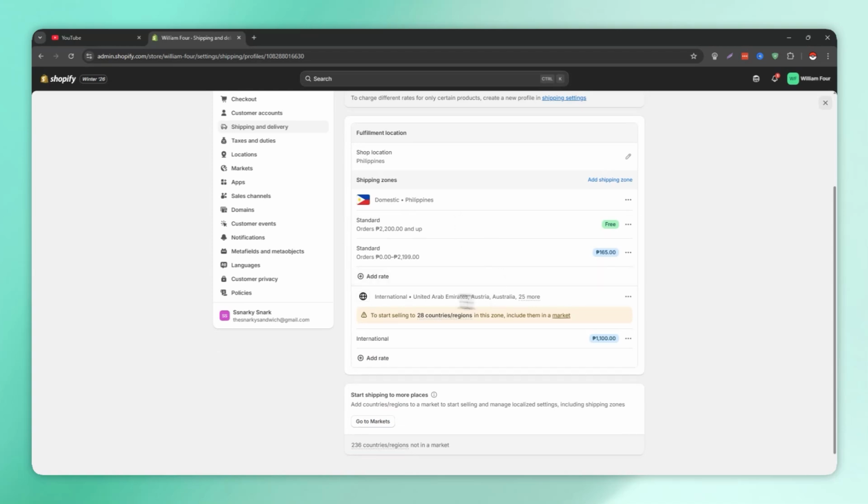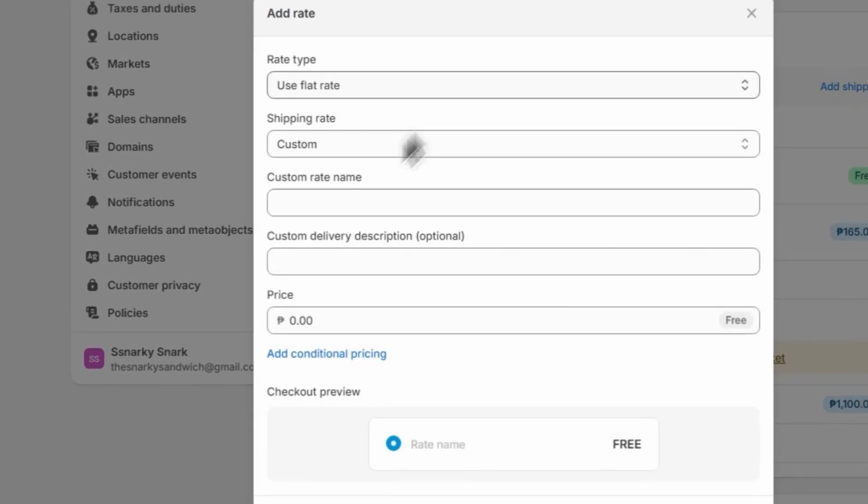So for example, this is your default shipping profile. You want to click add rate, right? Like so. And this pop-up will appear.